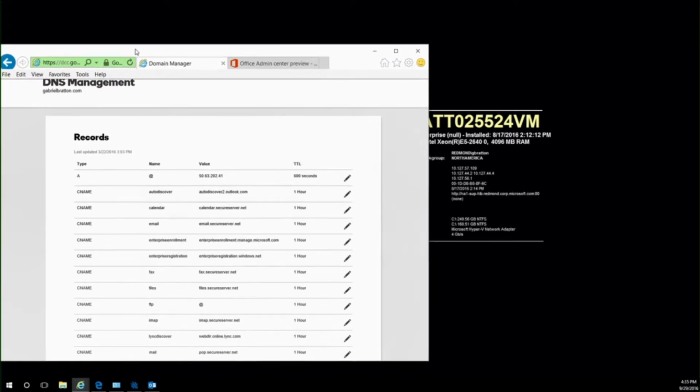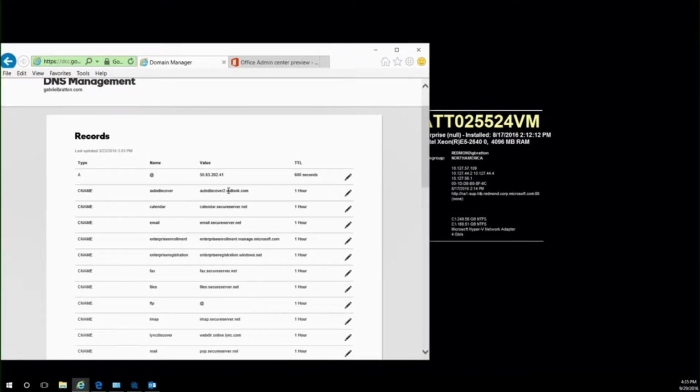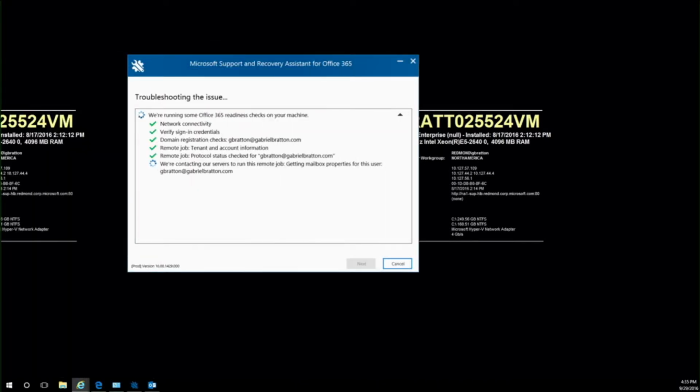You can see my domain, GabrielBratton.com. I intentionally set my auto-discover record incorrectly because I wanted to show you that Outlook is still going to be able to work and connect to the service, even though my DNS record is incorrect. So it's in the last steps here. You'll see it went through a lot of steps. It's checking network connectivity, credentials. It's checking a lot of local things. My ports are open. Auto-discover is working properly. All the things that it takes to have Outlook make a connection to the service.